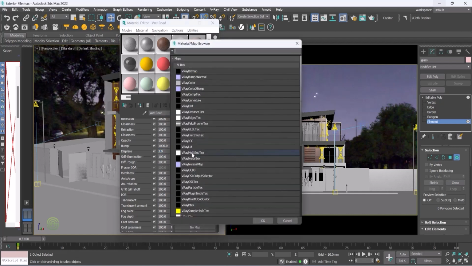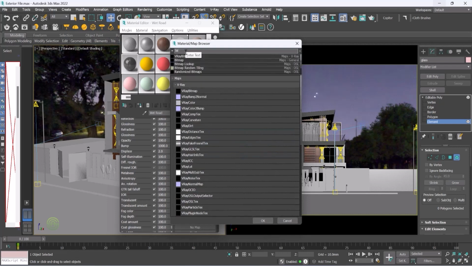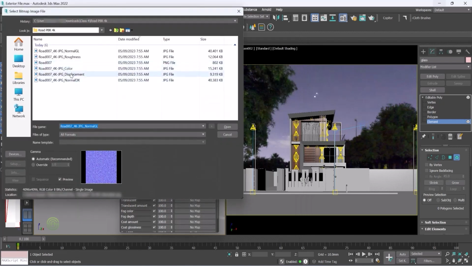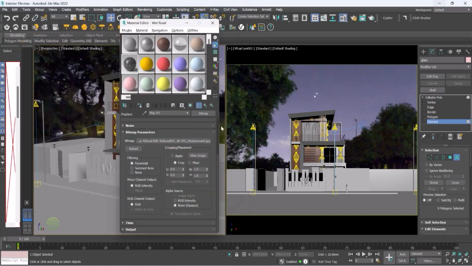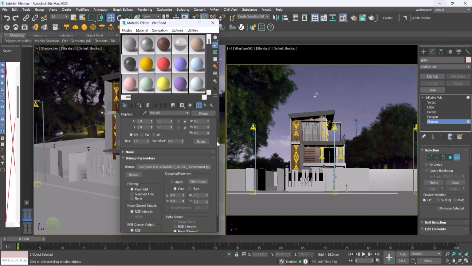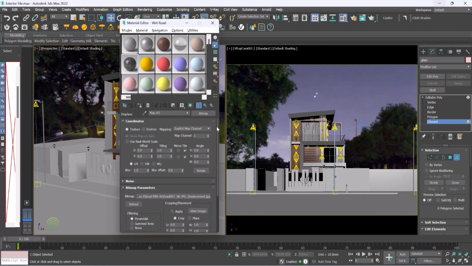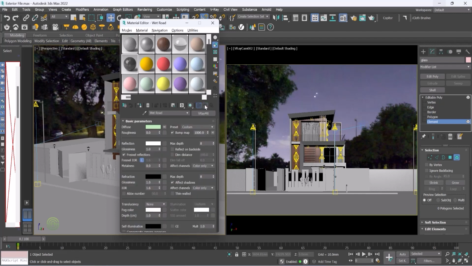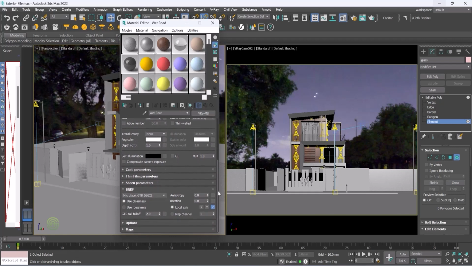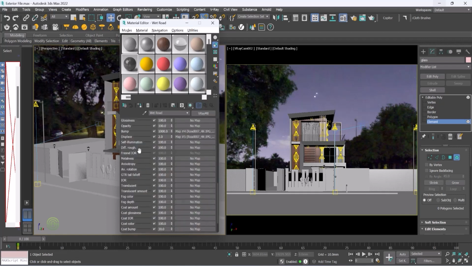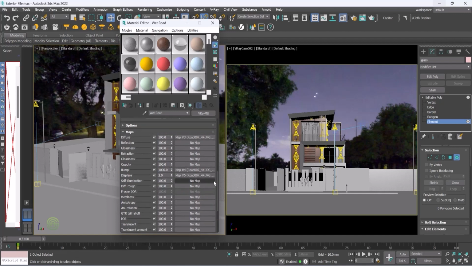And now click on open and then type bitmap, give a double click. Now just select the displacement map. Click open. Just click on go to target. Now you can see that we have added a displacement map, which has a value of 2. The value which we should give is 2.